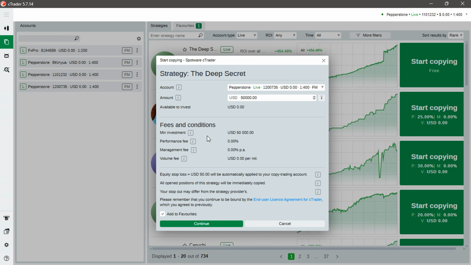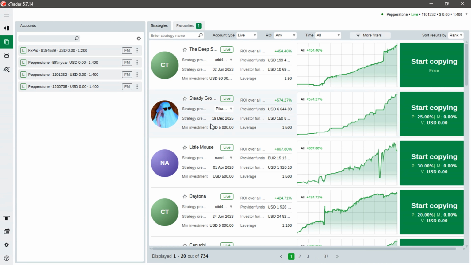and if you have a funded account, you can just check some of these features. For example, minimum investment is what you need in your account to start copying this trader. Performance fee, this one doesn't charge any performance fee. Management fee, volume fee, and it's absolutely free to copy a trader on CTrader. This is one of the most powerful features of CTrader as a charting platform.